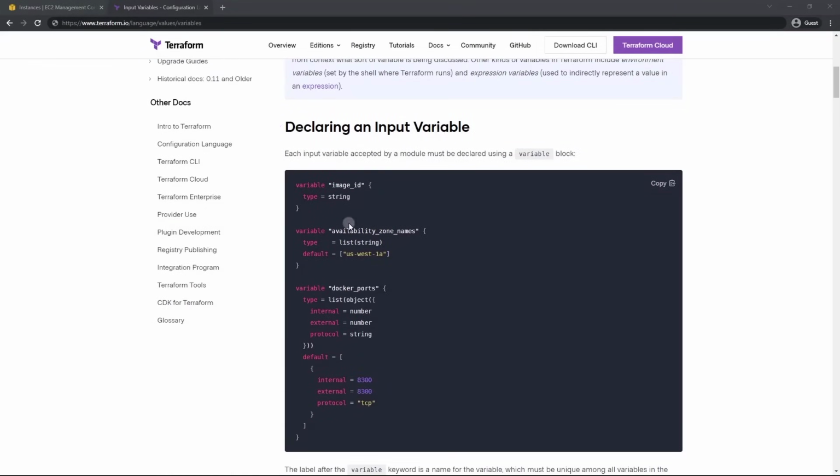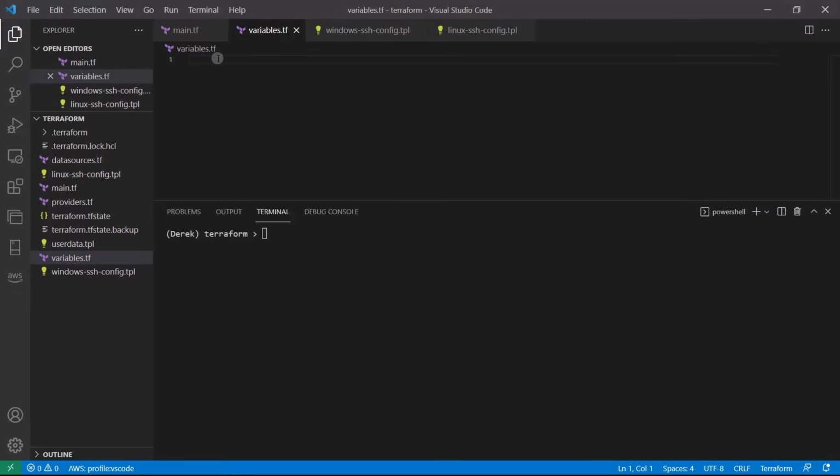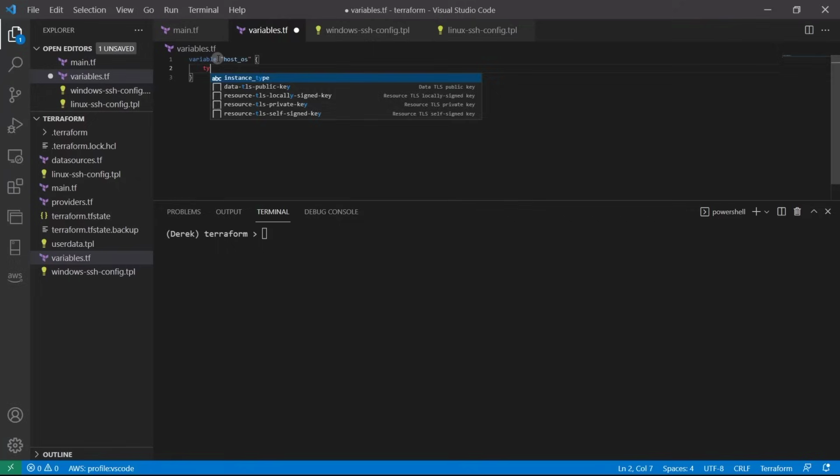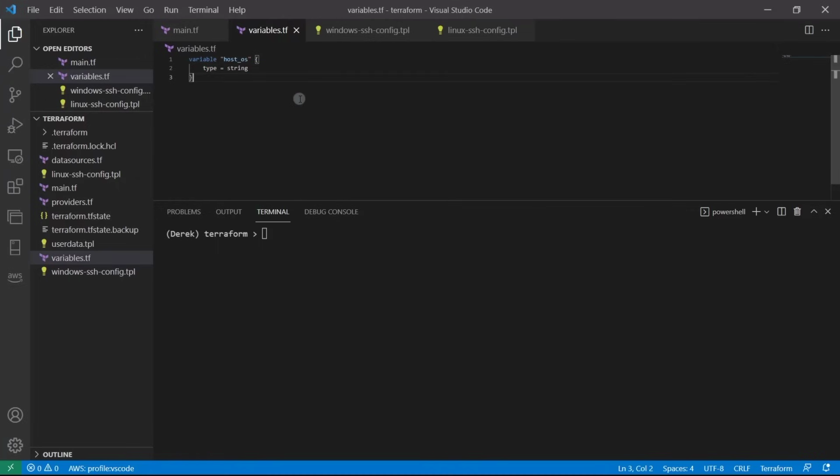Now you can take a look here at the input variables documentation. Declaring an input variable is actually fairly straightforward. You use the variable name, and then within braces, you give it a type, and you can also give it a default. Now, the type is not necessarily required, but it is strongly recommended so that your other DevOps coworkers don't lose their minds trying to figure out what type of variable is expected. So let's head back over here and let's go ahead and build this. So it's going to be a variable, once again, host_os. Then we'll use our curly braces and we'll just provide a type, and that type equals string. We're not going to bother with a default yet, but we'll get to it.